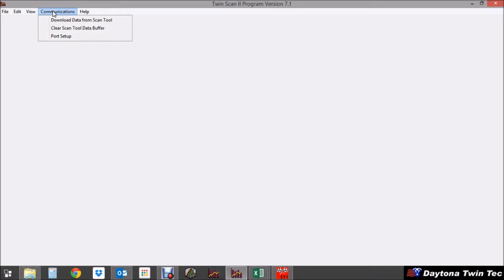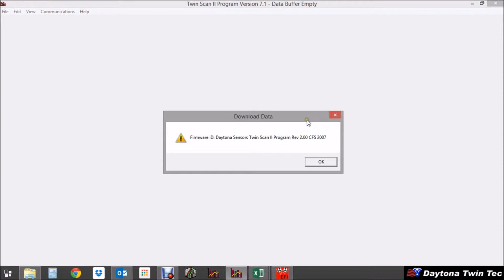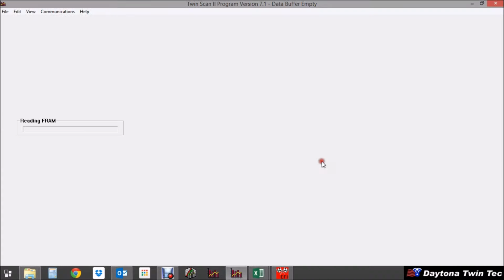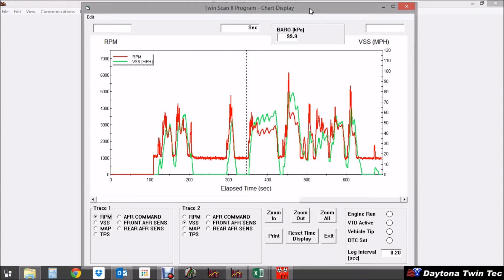To do that, click Communications and download data from Scan Tool. You get a confirmation screen. Click OK. Once the data is downloaded, this chart will pop up. Of course, this is very limited data because we've chosen only to take a look at the air-fuel ratio information relative to tuning and the factory ECM command information. And so we're just going to go ahead and exit out of this chart.